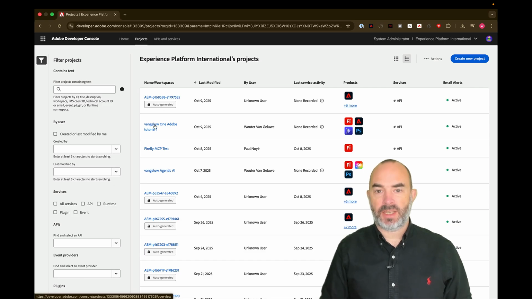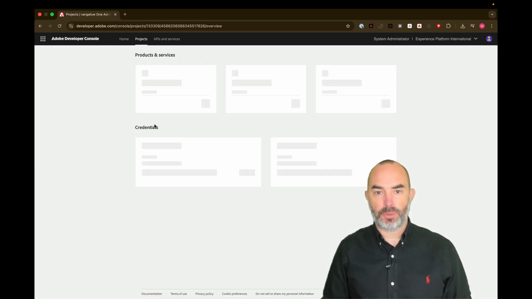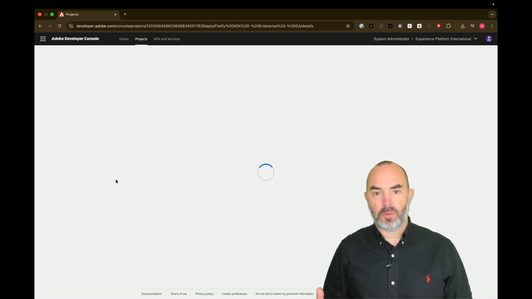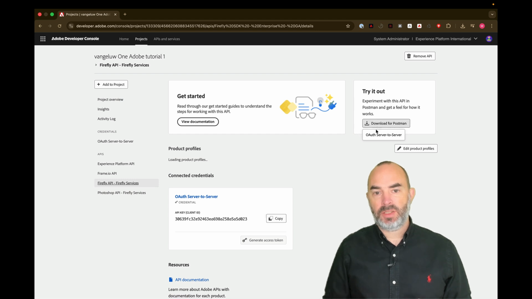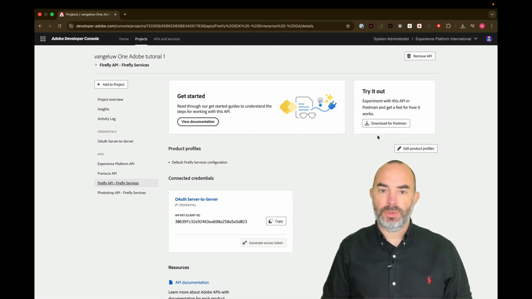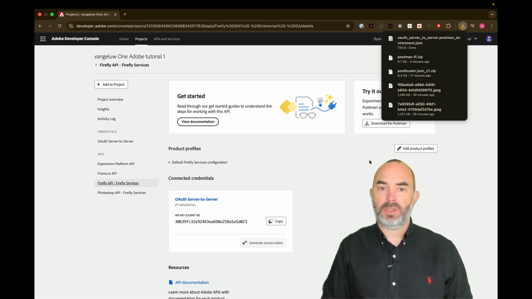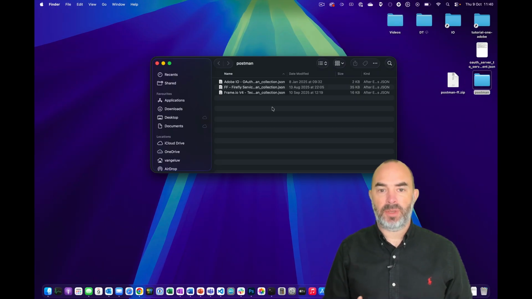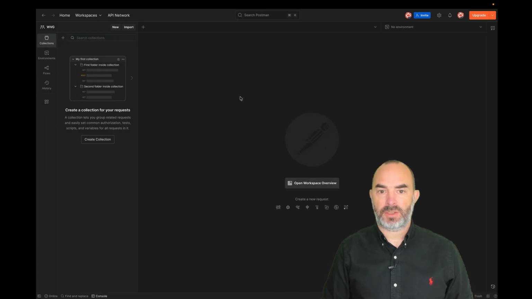In one of the previous exercises, I created my Adobe I/O project, which I'm opening again now. When I select one of the configured APIs, I'm able to download a JSON file that contains the environment details I need to use in Postman. After downloading the JSON file from Adobe I/O, I'm copying it into the same folder that contains the collections of API requests that I downloaded from the Experience League tutorial pages.